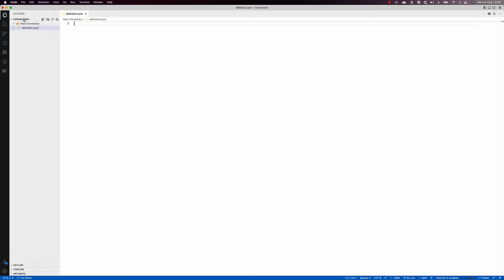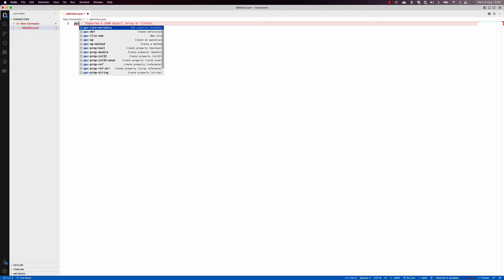So I already opened a folder called Connectors and I have an extra folder in there called New Connector. I already created the definition.json here. And now from here on, I want to use the snippets. So when I use Control Spacebar for the Mac, I can see all my snippets here. And when I enter PPC for Power Platform Connectors, I can see all the different snippets that are in here.